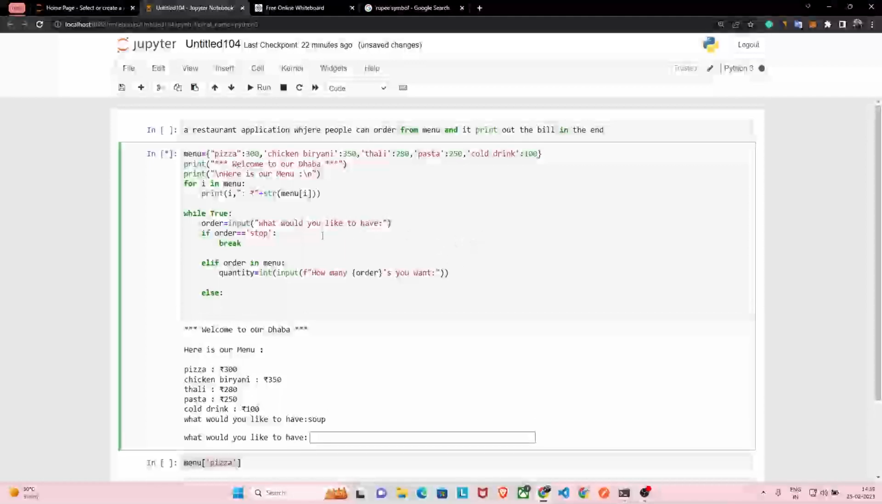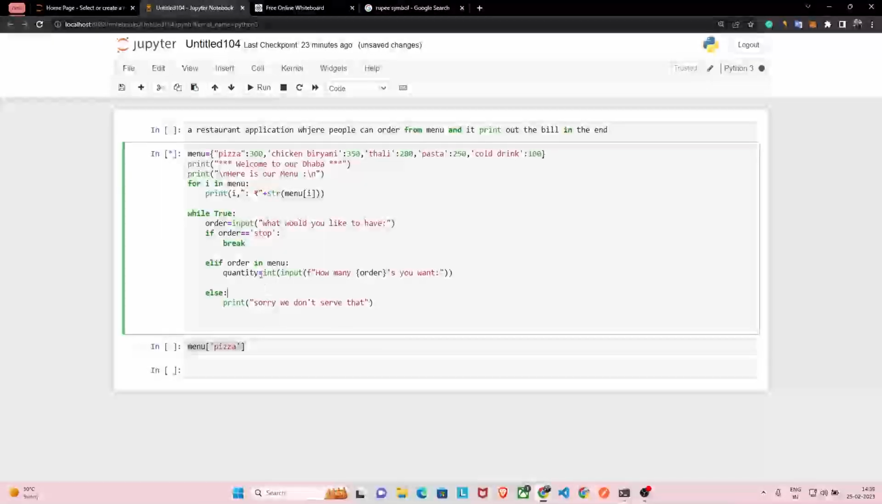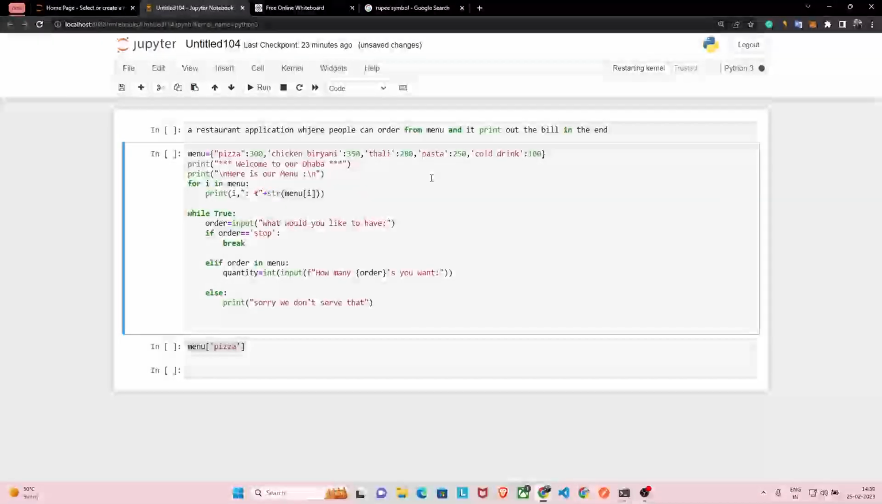Else, if order is equal to stop, we are going to break the loop. If order is in the menu, we are going to use the quantity. Otherwise, if order is not present in these two forms, we are going to print, sorry, we don't serve that. So isn't it easy? We'll simply print sorry.